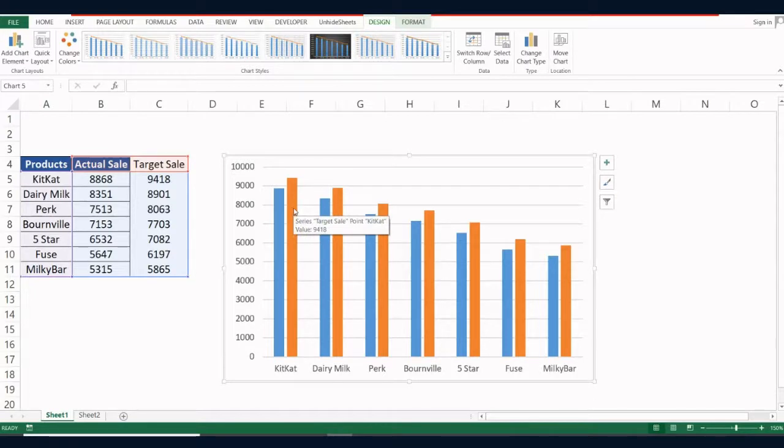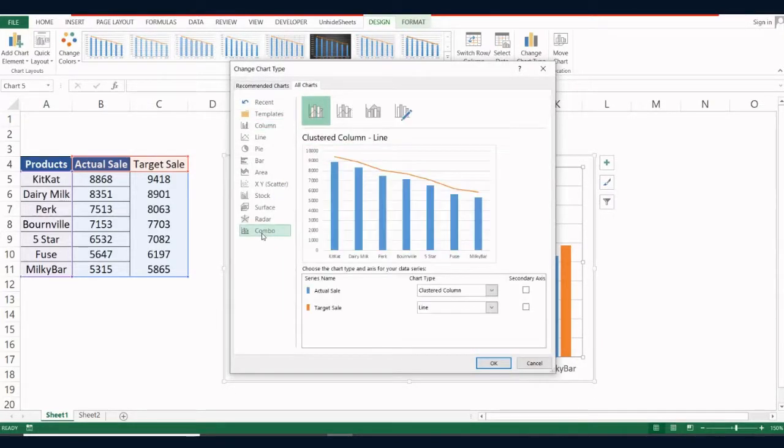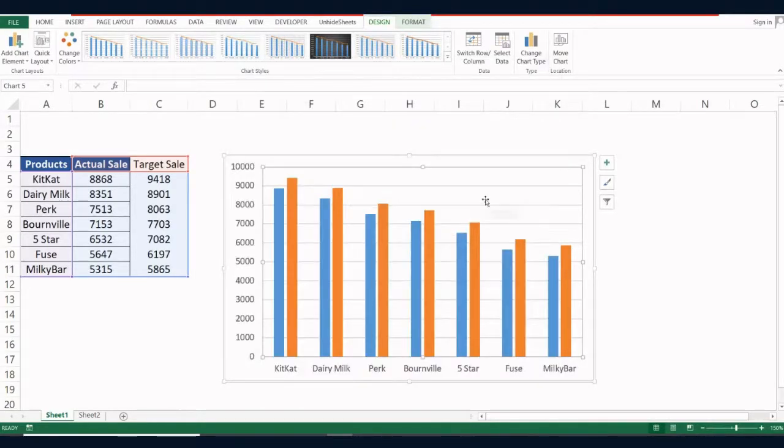Now here we will go for the combination charts. For actual sale, I will keep my chart as a bar chart, but I now want to change my target sale to some other type of chart. So how can we do that? For this, you can go to Change Chart Type from the top and then go to the Combo option. Or, I'm cancelling out, right click with your mouse and go to Change Chart Type.